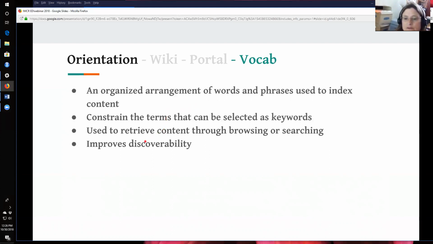And it will be used to retrieve content through browsing or searching. That's the whole point of having a controlled vocabulary. And overall, it's going to improve discoverability quite a bit.